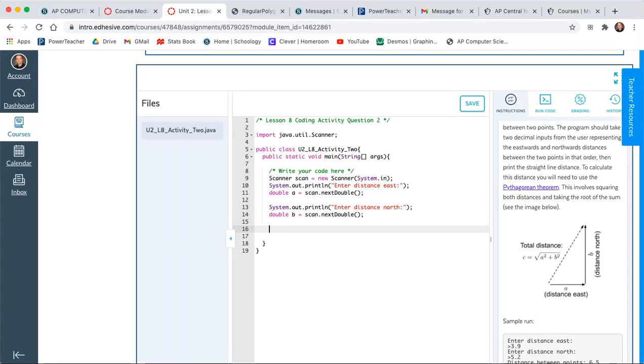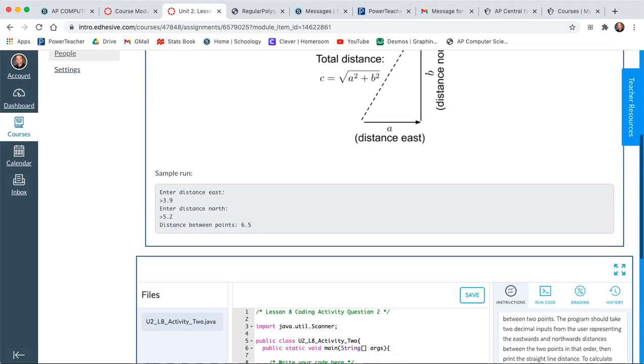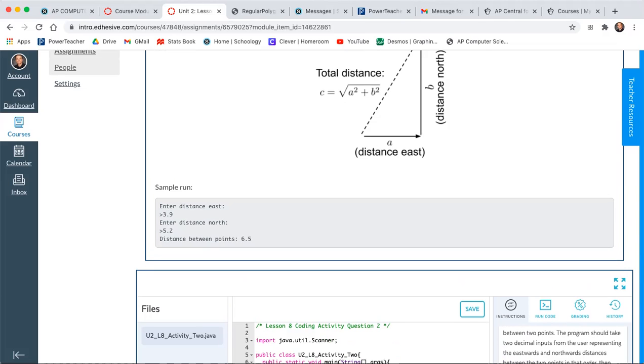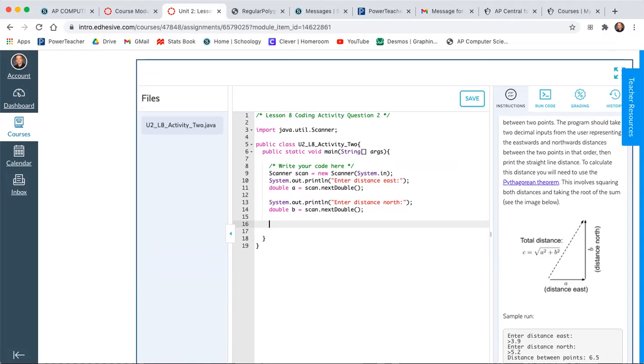Now that that's all done, we need to do some work. We need to actually create this formula. We need to take the square root of a squared plus b squared. So to do this, let's try using the power function. So let's go with double a, and then we'll use Math.pow, or POW. So when you're using the power function, it's asking you for the base first.